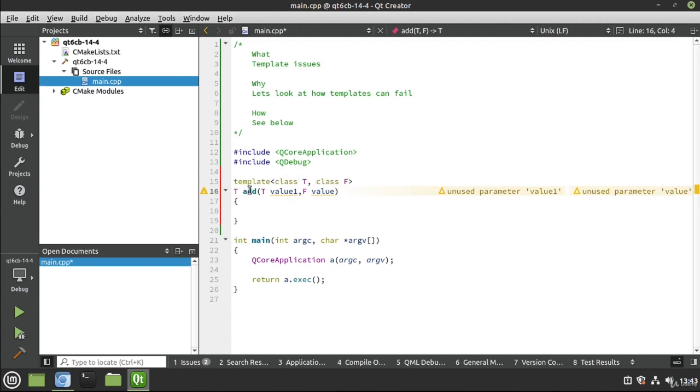And we're going to make a function called add. It's going to return the value type of T, whatever we give it, but we're going to add T and F. That sounds really super confusing. And now you know why templates suck. I'm sorry, I'm just going to say it. Because it gets very confusing and you can break things very, very quickly.